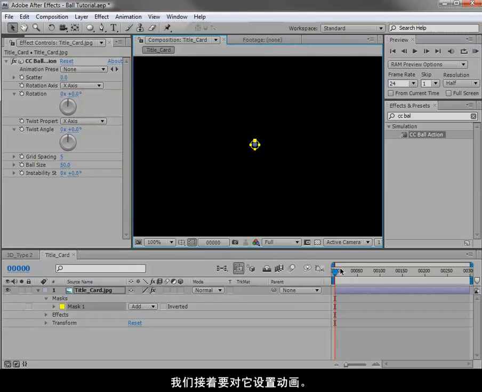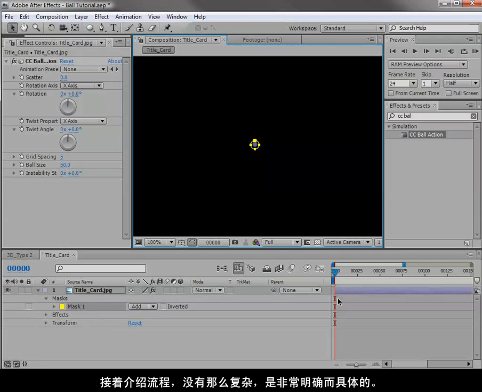And what we need to do is animate it. Now, here's the process. So it's not that complicated, but it is specific. So let's just kind of go through this really quick.